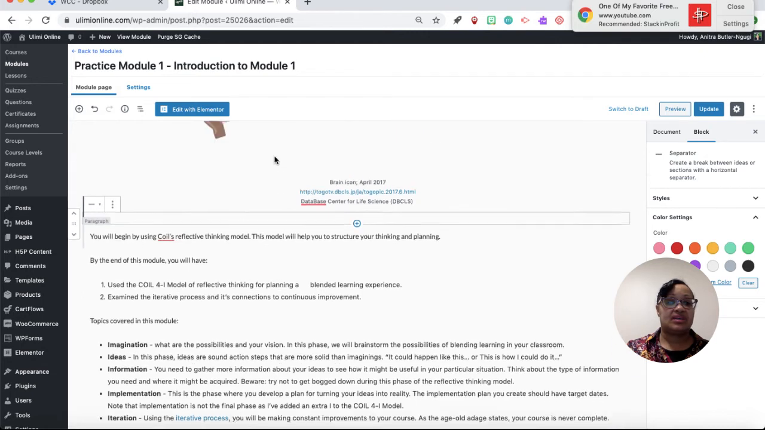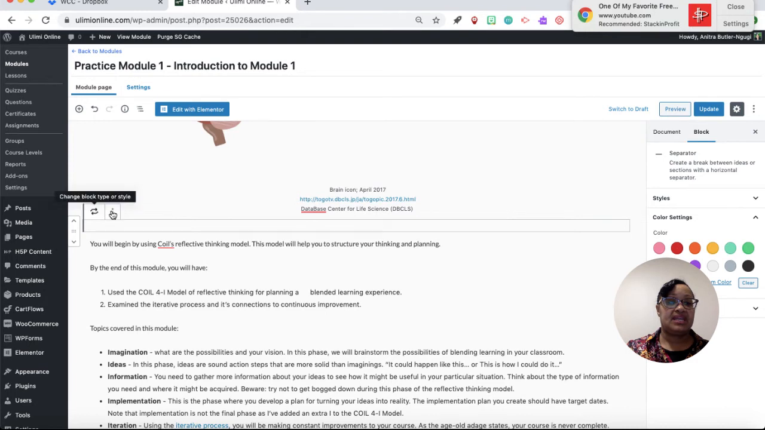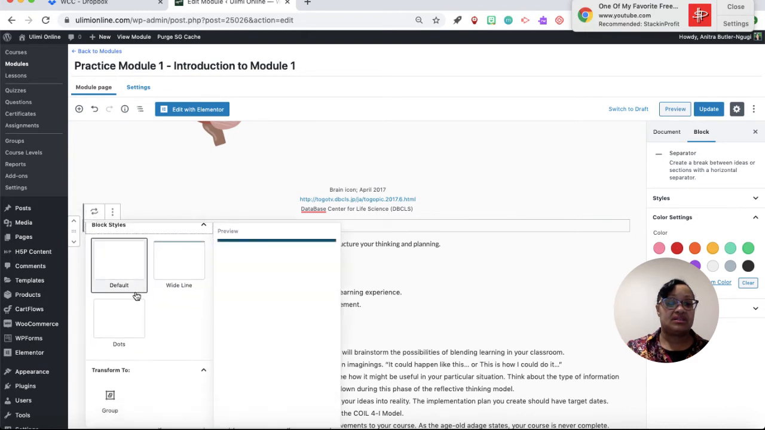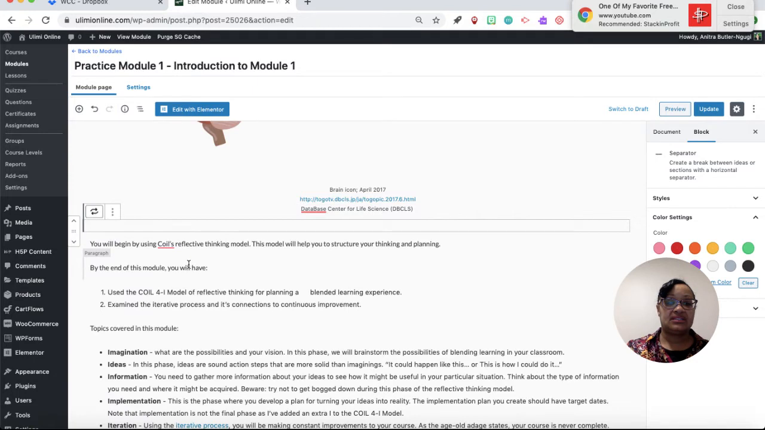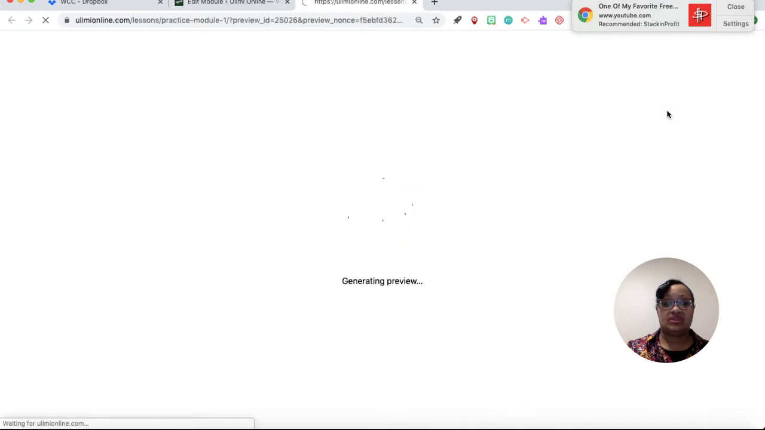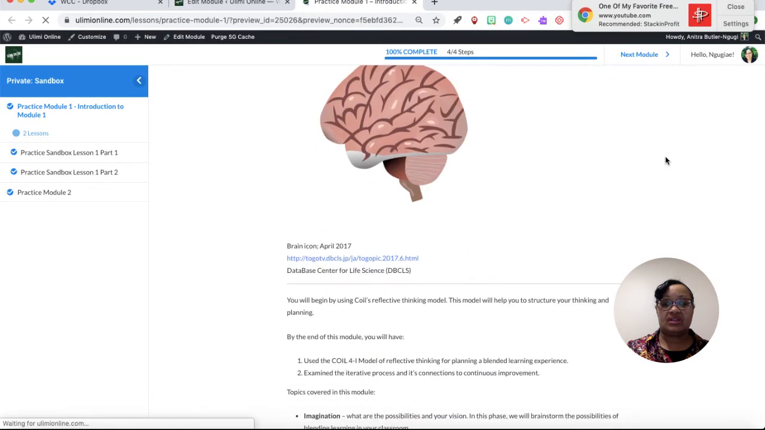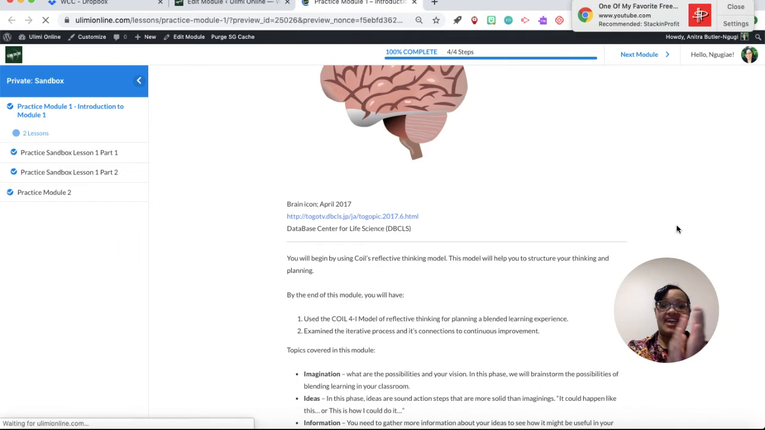Okay. I wonder, will it let me edit? Let's see. What does it say? Change block type or style. Let's see. Oh, you can do a wide line. Default wide line. Let's see. Update. And let's preview. Let's see how that looks. Ah, yay! We figured it out. So we have the wide line.